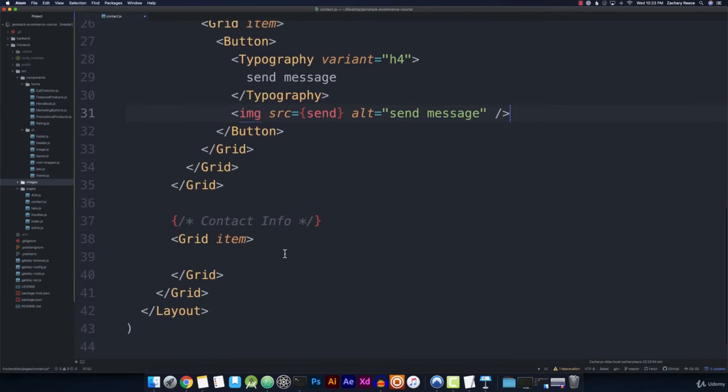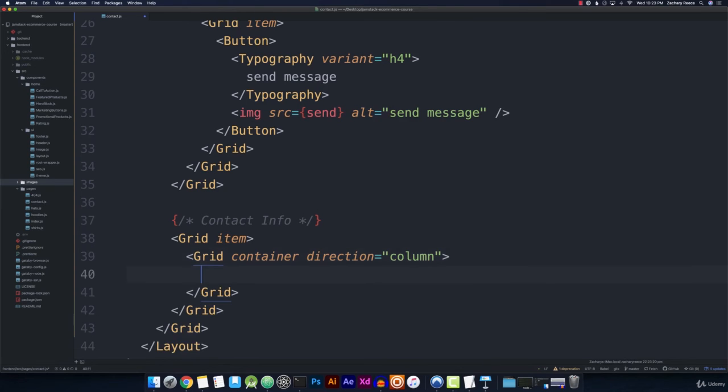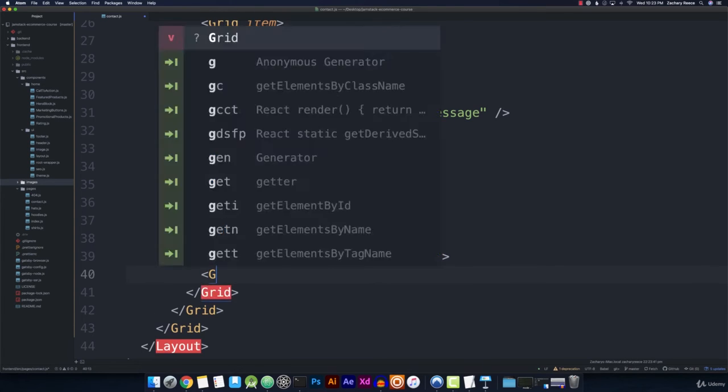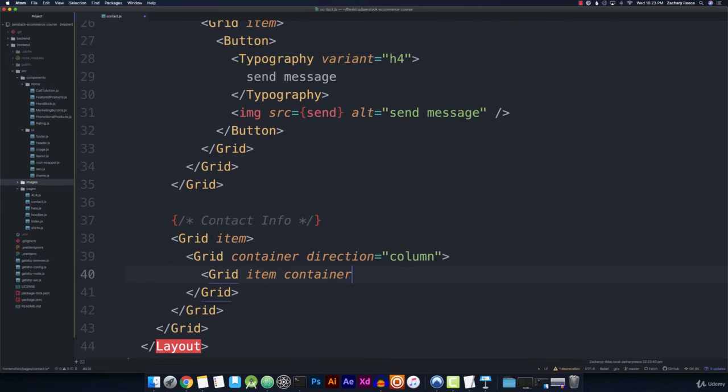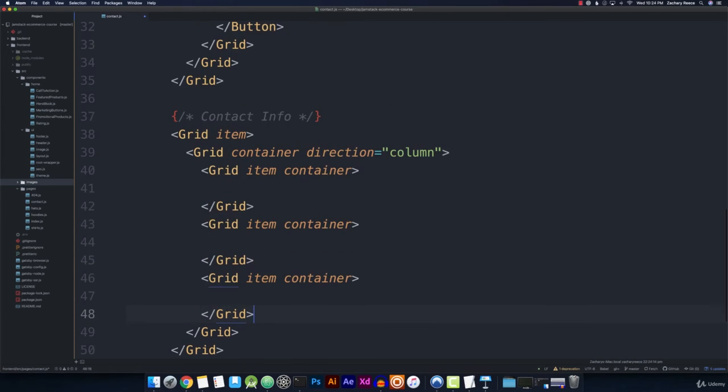So now here, we can scaffold out the structure for our contact info section. We said that this will also be a grid container direction of column. And then inside of here, we'll have a grid item container. So we'll go ahead and combine that for each of the rows of our contact info. So just like before, let's go ahead and copy this item container, paste it 3 times for the 3 sections that we're going to have.